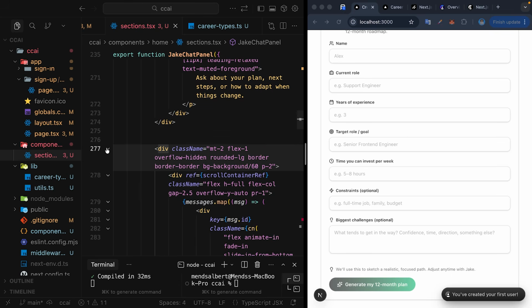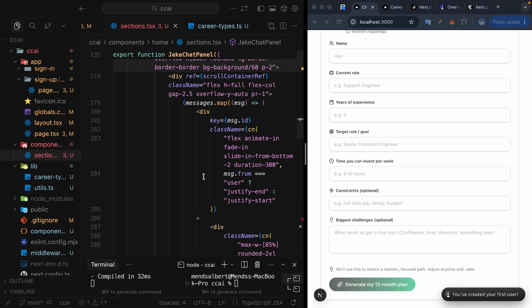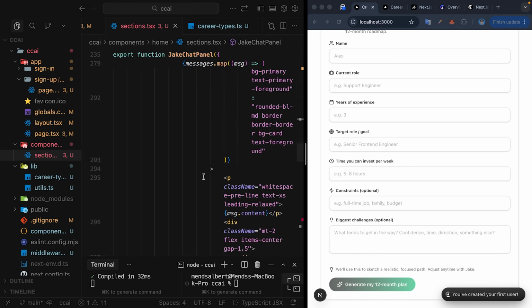We will give it a background /60 with a subtle border. Inside this box, we attach our scroll container ref and use the map function to loop through our messages. For each message, we check if msg dot from triple equals user. If it is from the user, we use justify end to push it to the right. Otherwise, we use justify start to keep Jake's messages on the left.